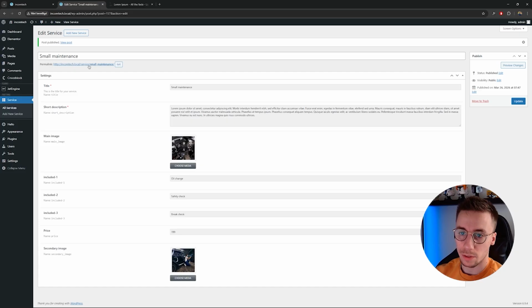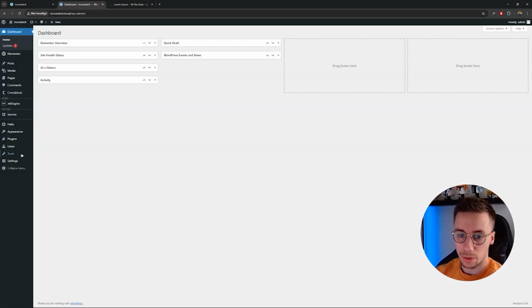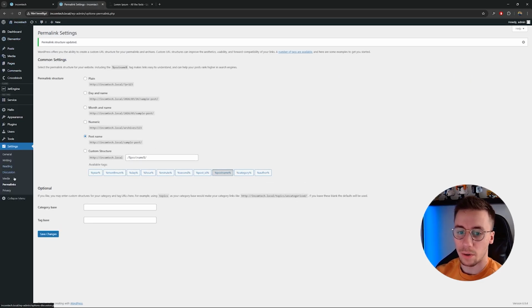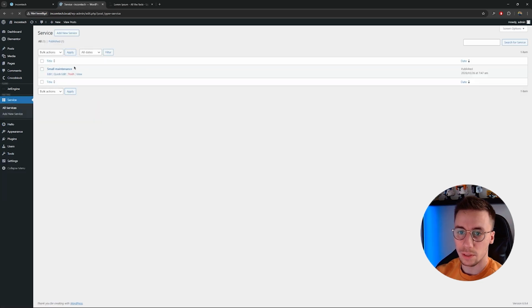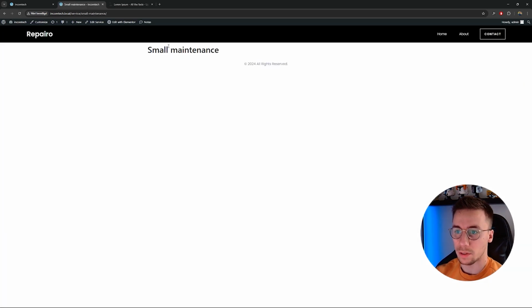It's service/small maintenance. But if we click on it, oh yeah, this might happen sometimes. The page cannot be found. There is a simple fix for it. All you have to do is go into your settings and to your permalinks, and you want to click on save changes. And now if you go to your service, as you can see, it's just small service, but nothing is here.